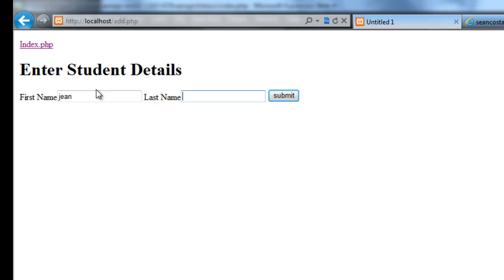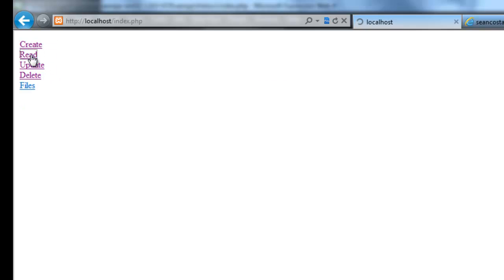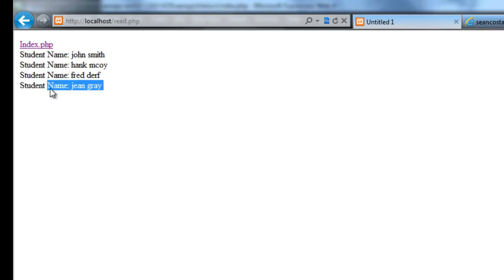It tells us all about it. We get back to the read section. We notice our new student down here. We can update our students.